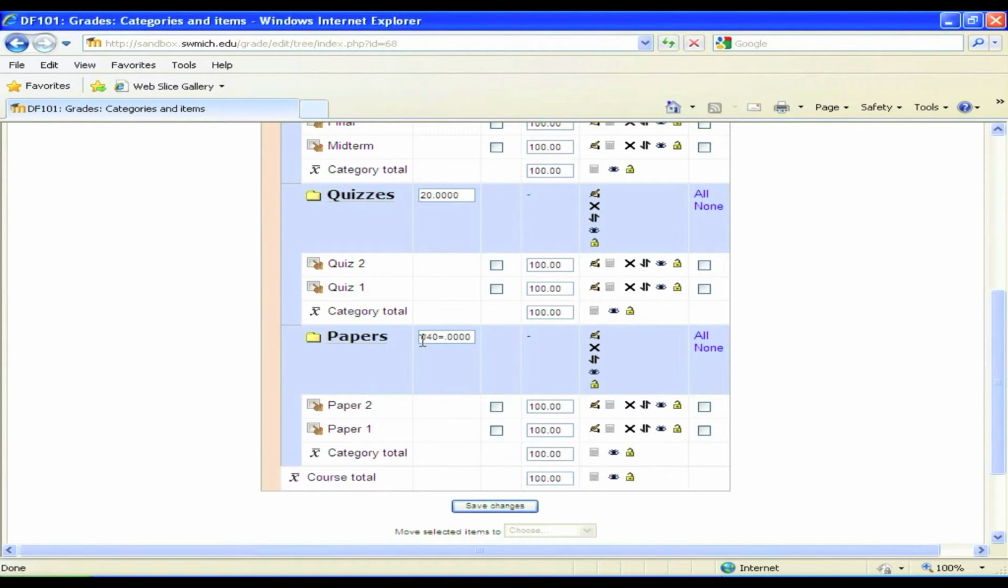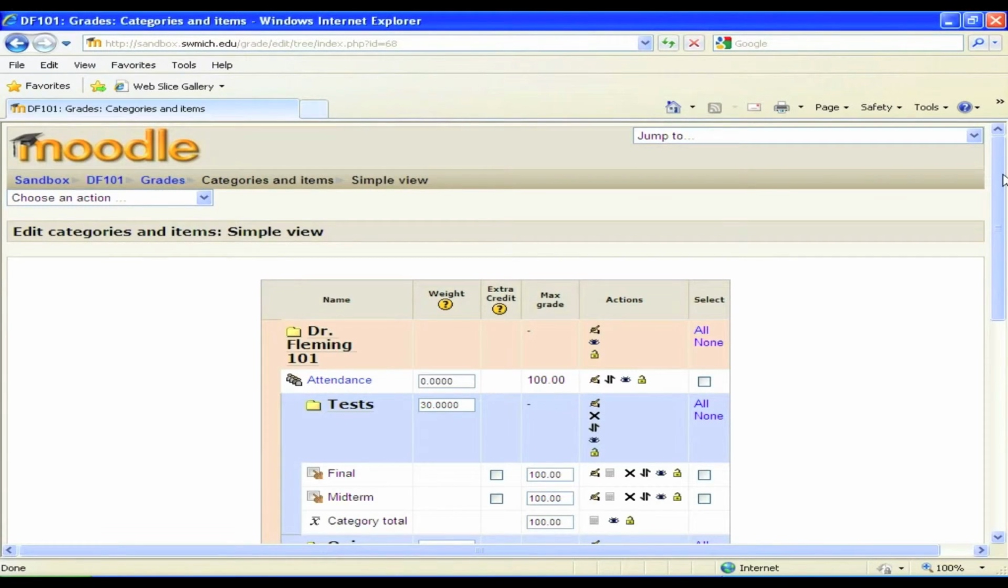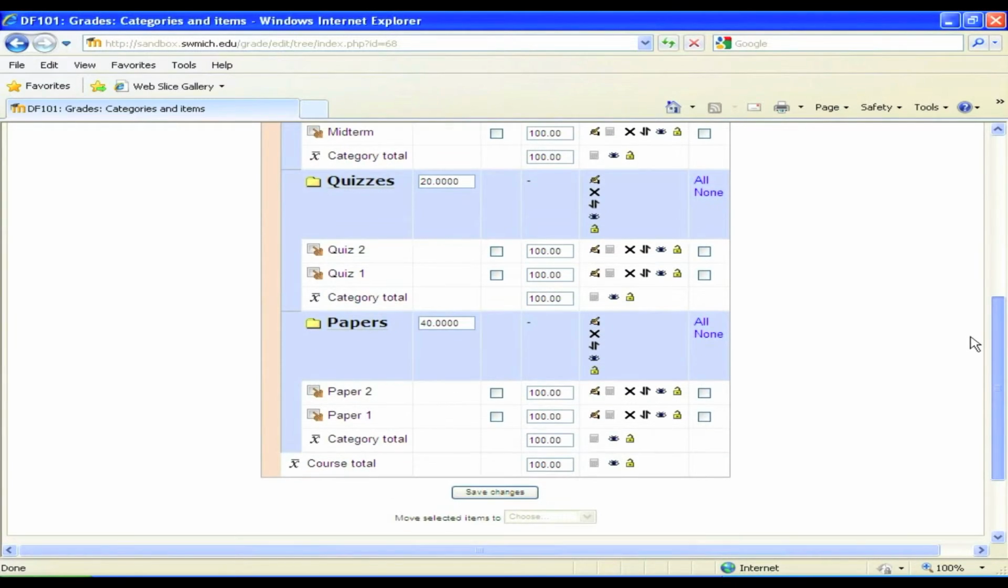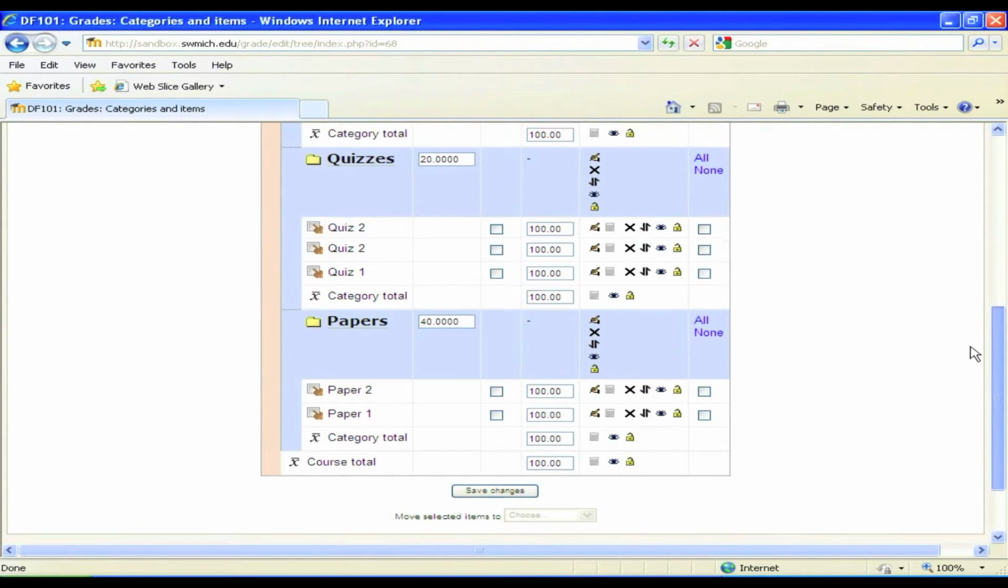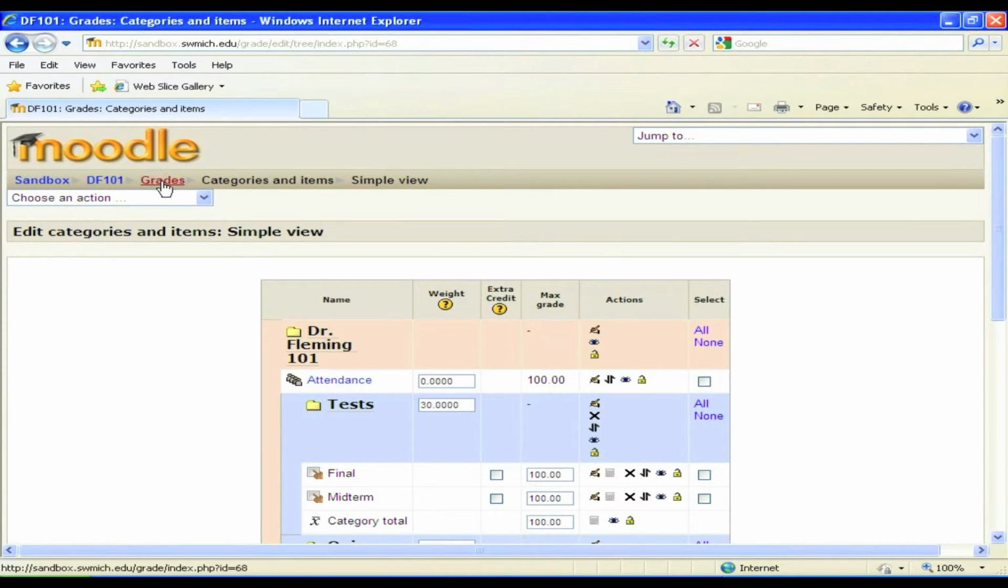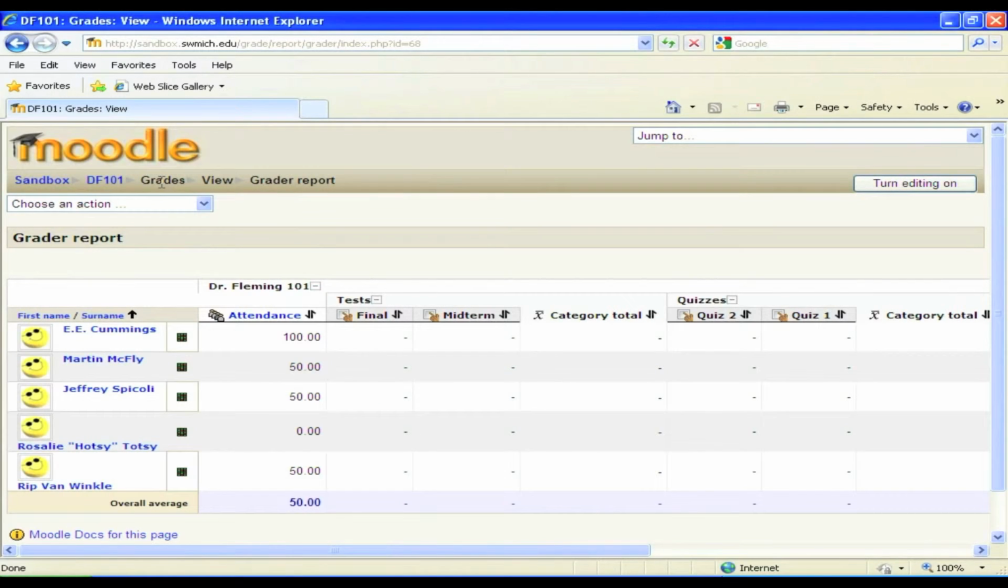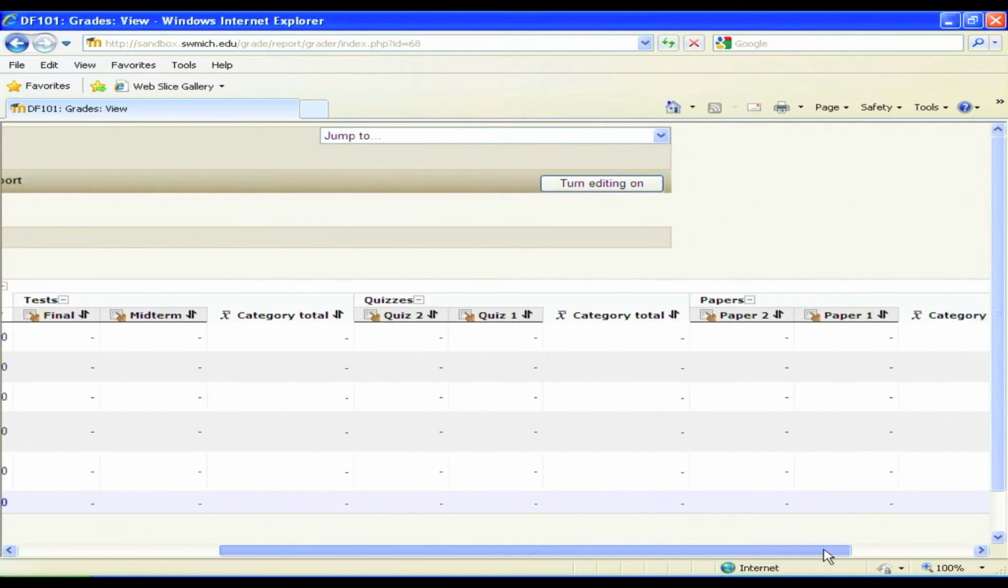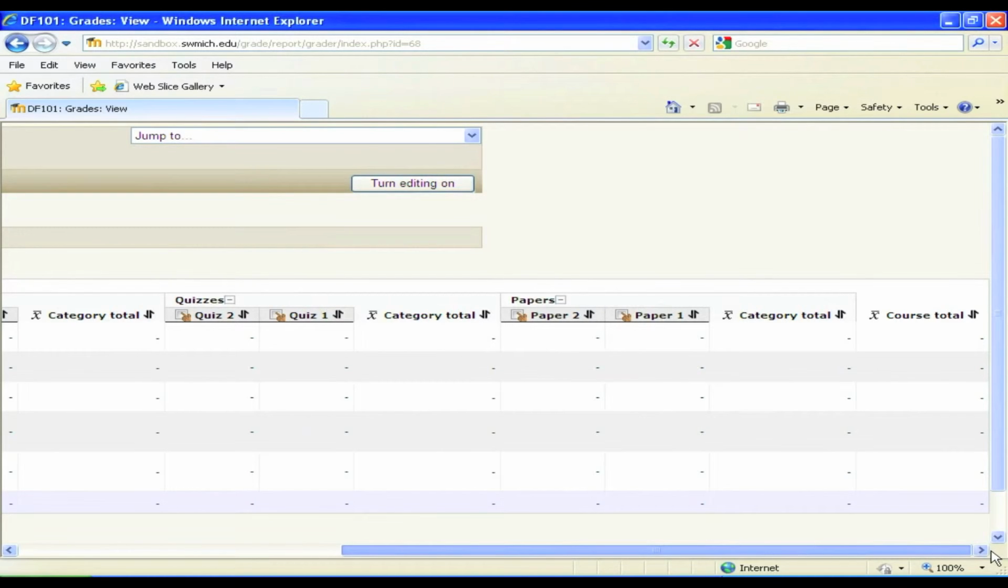Whoops, apologize. And I may have to go back and change one of these, but for now, they're all in. All the various assignments that the students are going to be graded on are there and recorded. The percentages are there. So at this point, since I've saved all those changes, I'm going to go back to my main category of grades. Now you'll see each student listed with each of the various assignments running across: final, midterm, quiz 2, quiz 1, paper 2, paper 1.